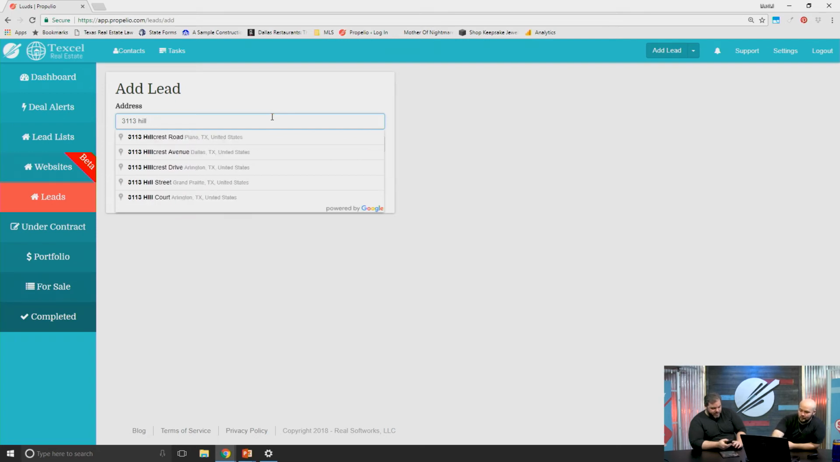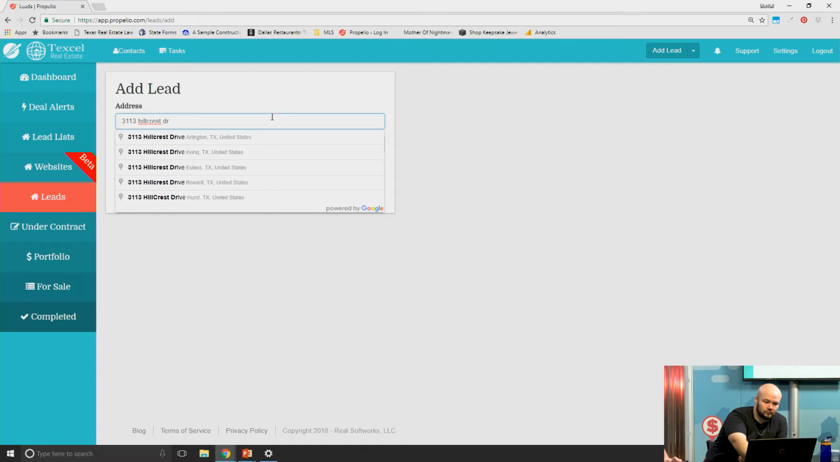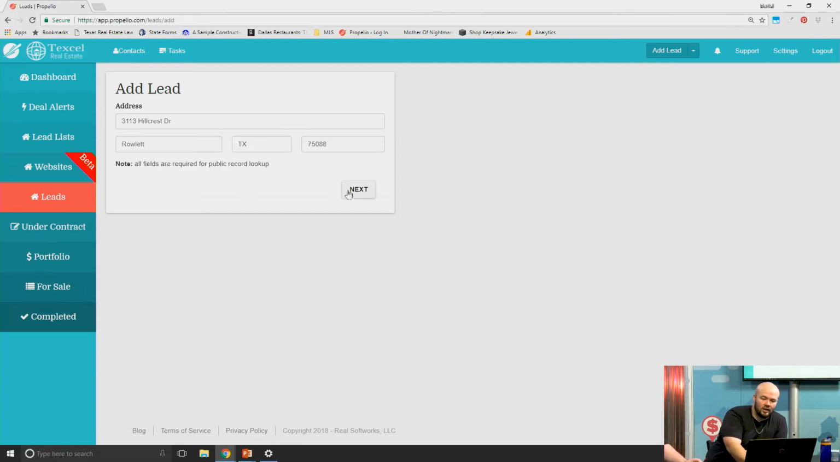Oops. This was an interesting property. I made a decent chunk of change off of it. 2904 Olive. All right, we'll go ahead and pull that one up here in a second.